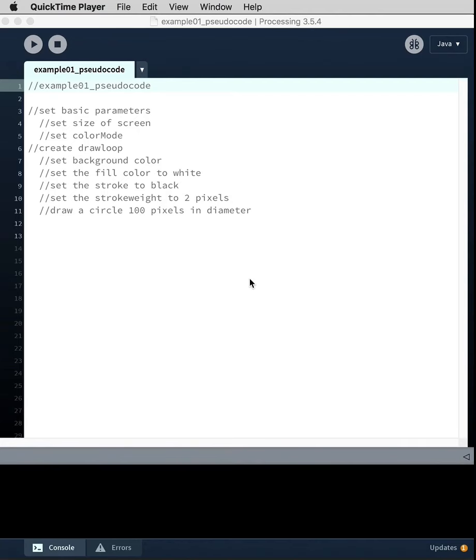This tutorial is going to look at using plain language to organize, format, and think through writing your code. And it's called writing in pseudocode. What you can see here is we have our next example, and everything is commented out.